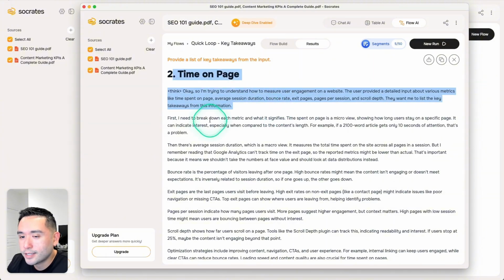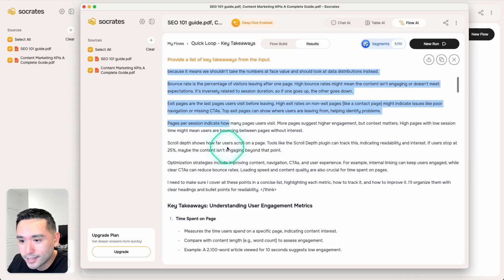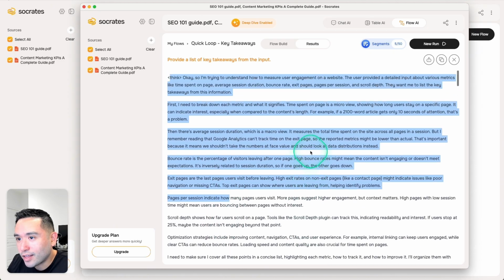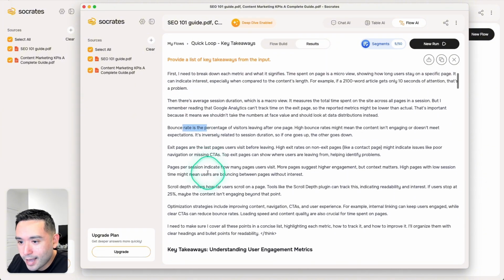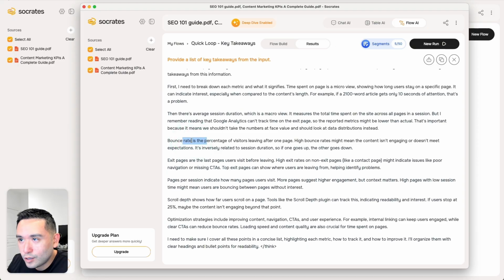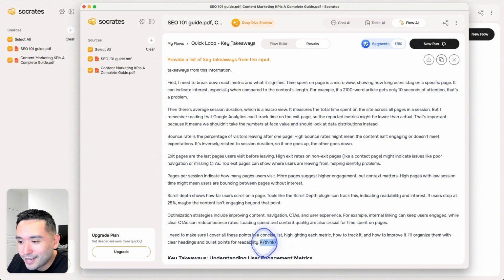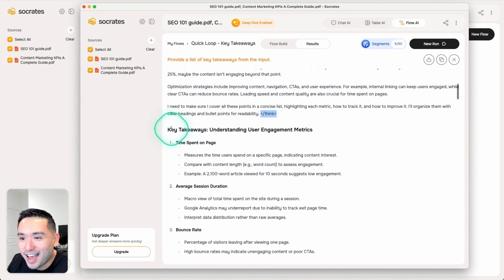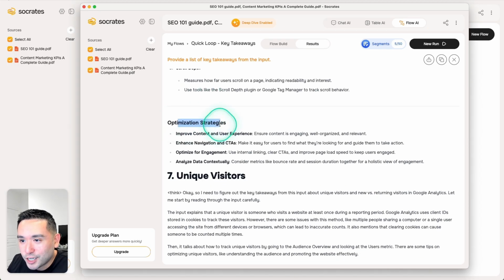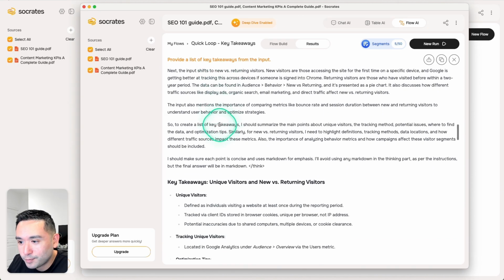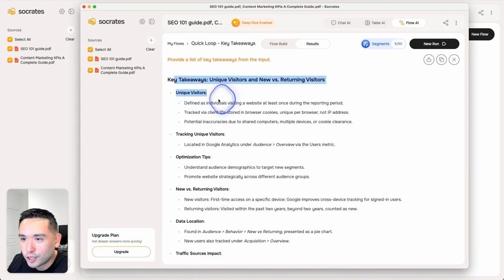It provides a list of key takeaways. So time on page, this is the chapter, and then it also shows you the thinking process, which I don't want. Where is the end of the thinking? First, I need to break down bounce rate. I don't know when the thinking ends, so it's hard to know the exact answer. Oh, got it. It's right here, the end of the thinking. So this is the answer, key takeaways, and they listed 6 total key takeaways and optimization strategies, unique visitors.